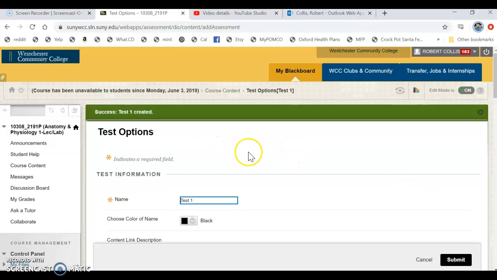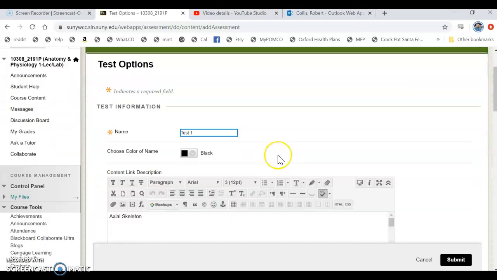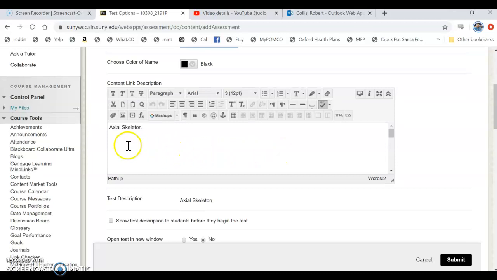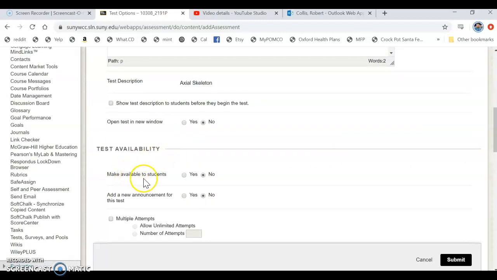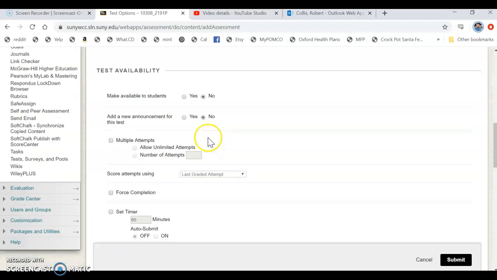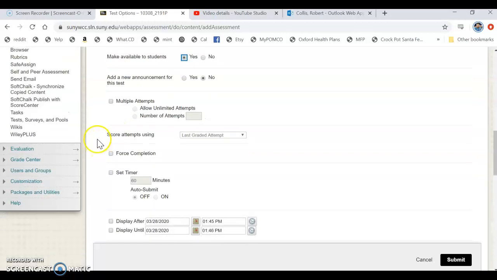Now that we're in our deploying our test area, it's going to ask us some questions. We could give the test a description. We could choose to have an announcement or the description pop up for students. We could choose to have an announcement automatically generated to let them know the test is ready. But most important is to make the exam available to the students, otherwise they don't have access to it. If you want to make them able to practice or do multiple submissions, you can choose to do so.